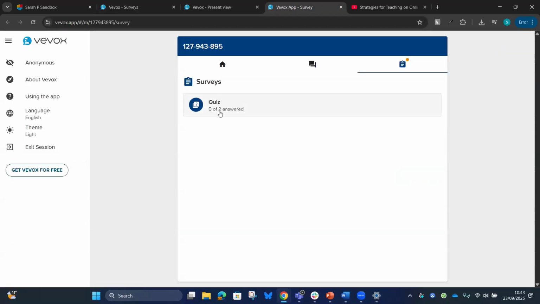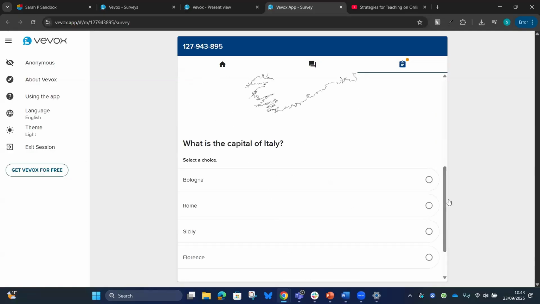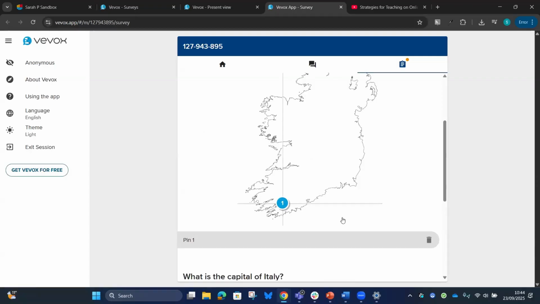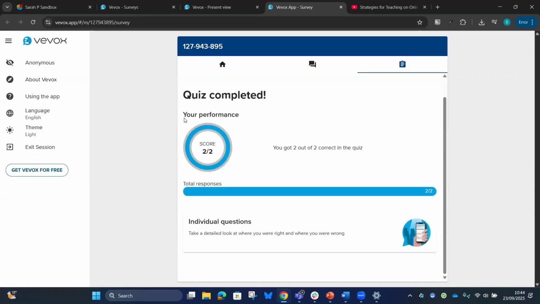So I'll just click in as a participant again. And because I had it shuffled, the last question is first, so I'm just going to click on Cork, and we'll do the capital of Italy is Rome. And because this is asynchronous as well, they get feedback immediately. So if I click submit here, got 2 out of 2 correct as well. And if anybody else is joining in, they might be doing that as well.